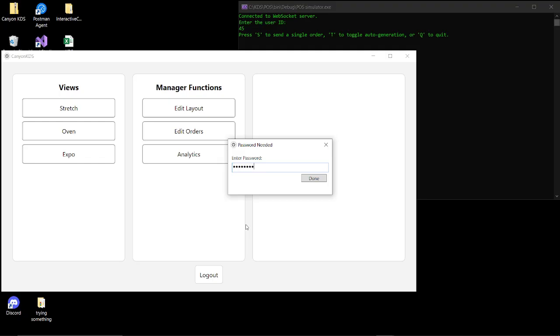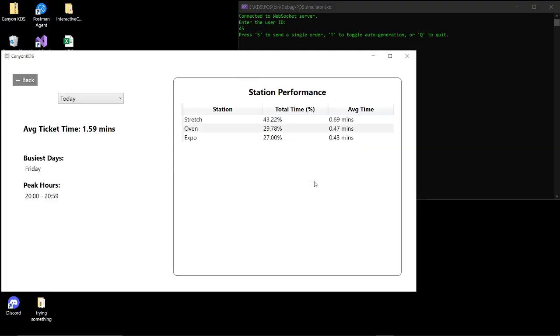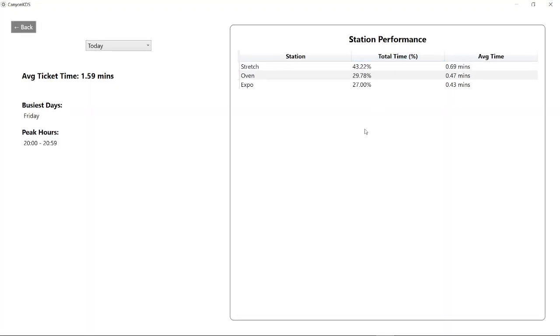So before we get into order workflow, we can look at the manager functions. So this is going to show kitchen performance and how long things are spending at each station. So you can see the percentage of time that orders are spending at stations, the average amount of time that an order is spending there, what your busiest days are, what your peak hours are, and what your average overall ticket time is. You can also sort this by time frame. However, all of these are from today, so it's not going to change.